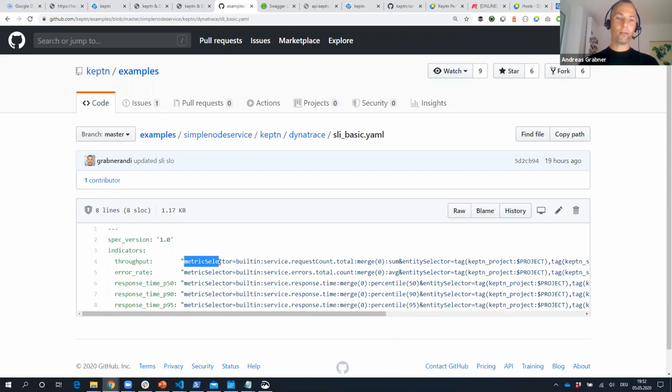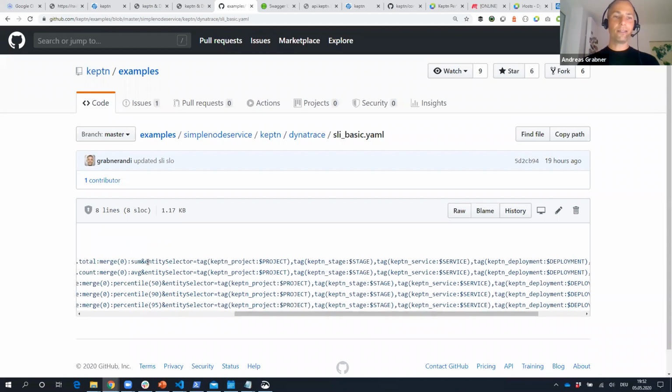Every entry here, an SLI, is specified with a logical name and then with a query. The way the queries work, it's a metric selector. So what type of metric am I interested in, with which particular type of aggregation? Important here is that we always expect a single value to come back from an evaluation time frame. That's why you need to work with merge and sums and so on. And then there is the entity selector. So from which particular monitored entity in Dynatrace do I want to have it? And remember, we have all the tags on it.